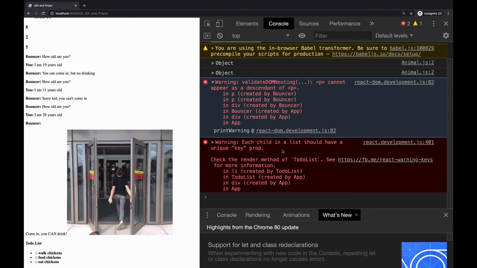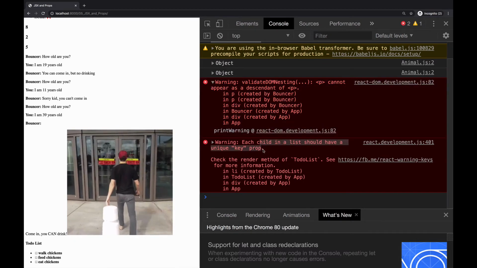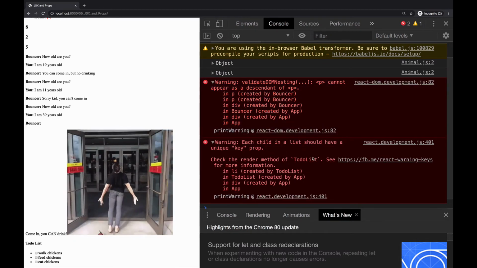Next up, we're going to talk about this error or this warning we've been getting in the console. I don't know if you've seen it yet. It says each child in a list should have a unique key prop. So we'll solve that in the next video.